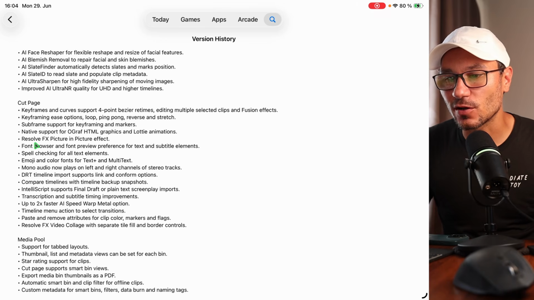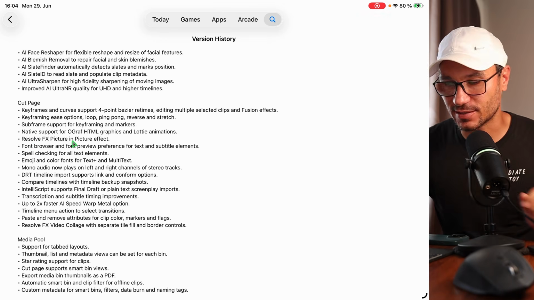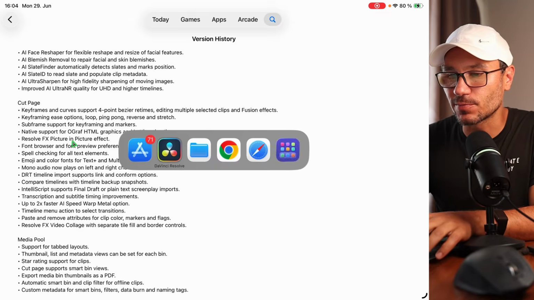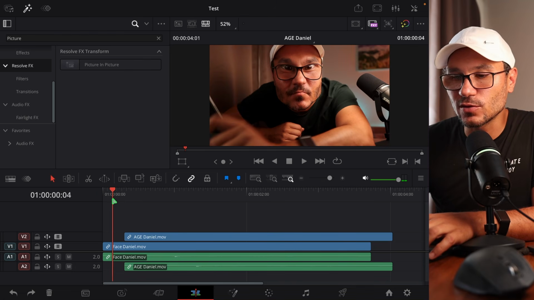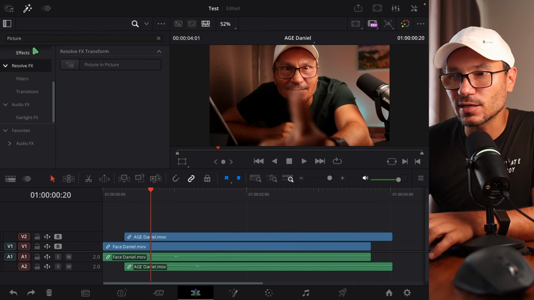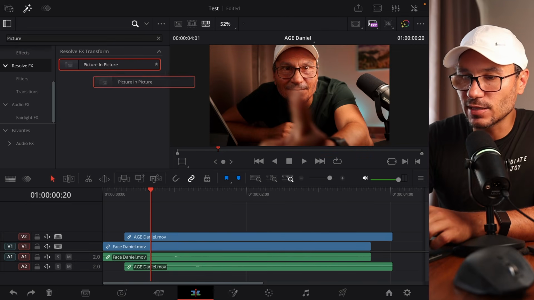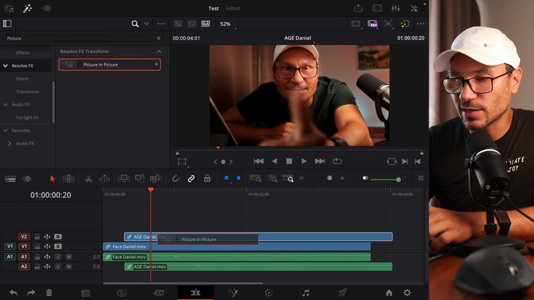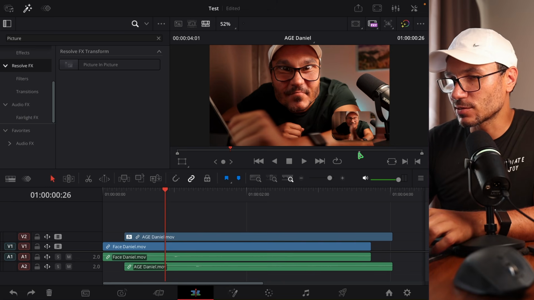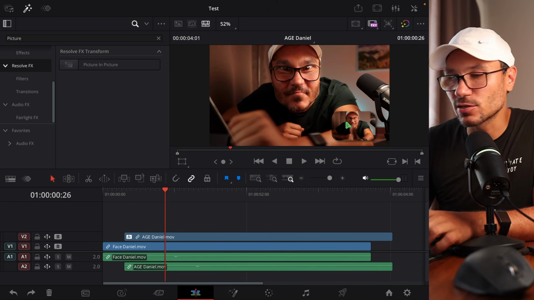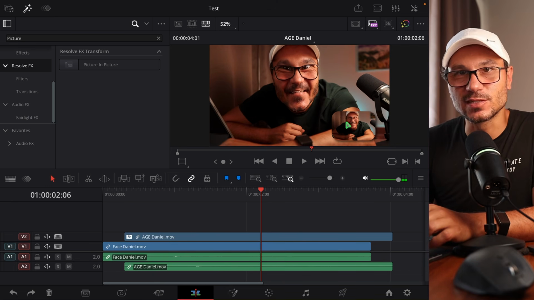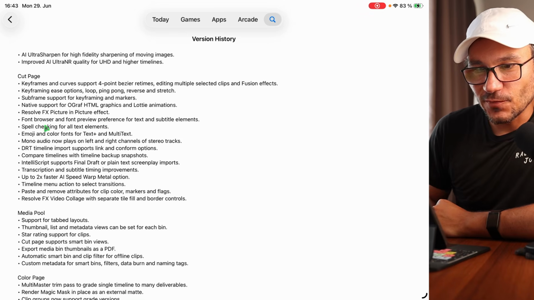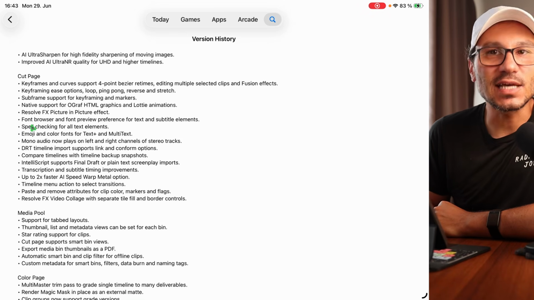We got another Resolve FX picture-in-picture effect. It's actually very straightforward and simple. If I have two video clips here, one on video layer 1 and one on video layer 2, I can come here to Resolve FX, search for picture-in-picture, and simply drag and drop the picture-in-picture effect here on the top one. And now you see that the top one is here in the picture-in-picture and the other one below is visible.